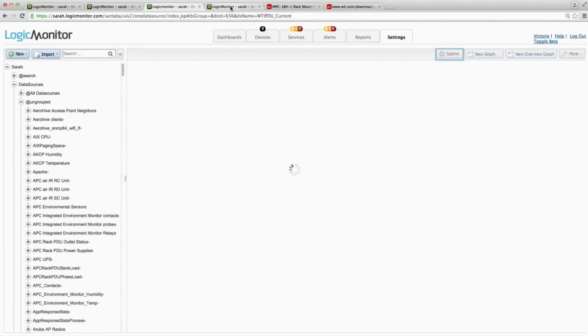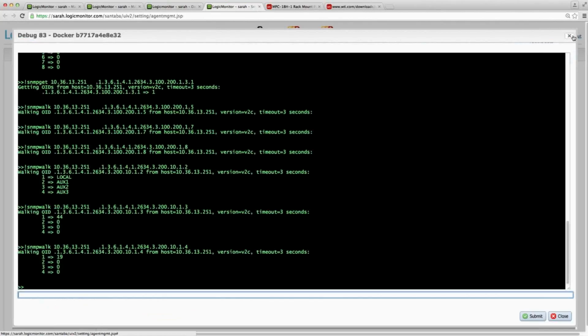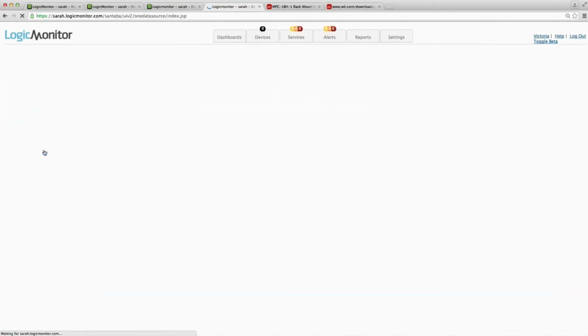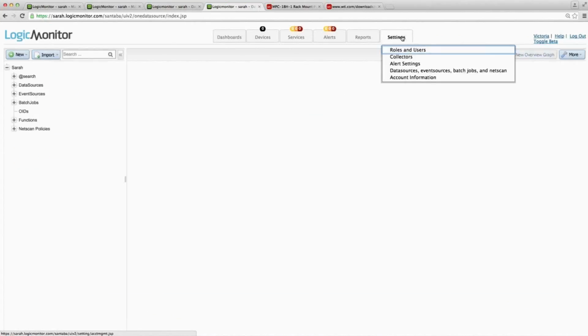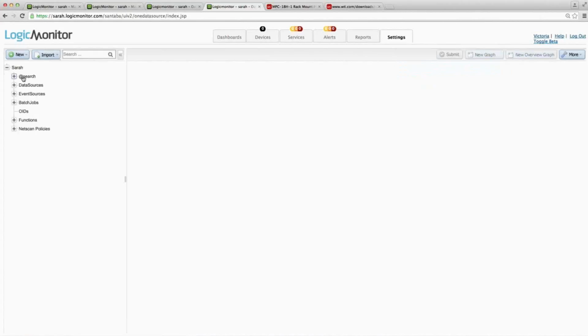And sometimes there is a small glitch with the UI where it doesn't let you copy and paste things in, and we are working on fixing that. But when that happens, just submit the data source to submit any changes that you already have and refresh the page.